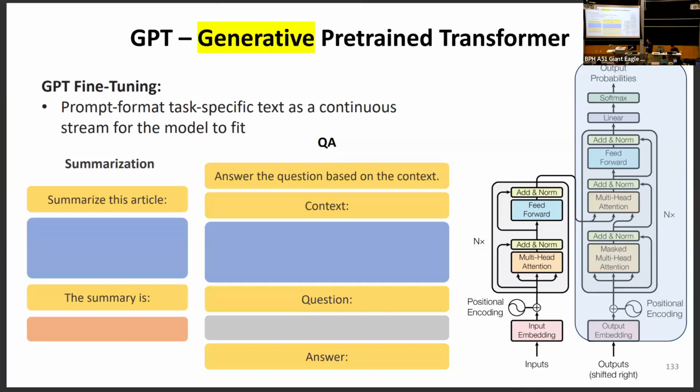And by prompting, I mean, if you really wanted to summarize an article, then you just give the article and append it to the prompt, "summarize this article," and just say, "the summary is," colon. And if GPT really understands the language, then GPT will continue on to give you the summary after this colon, because that's the most reasonable continuation of that text stream, right? Similarly, you can format any task in this way, to have GPT just continue the text, and that's how you will perform.